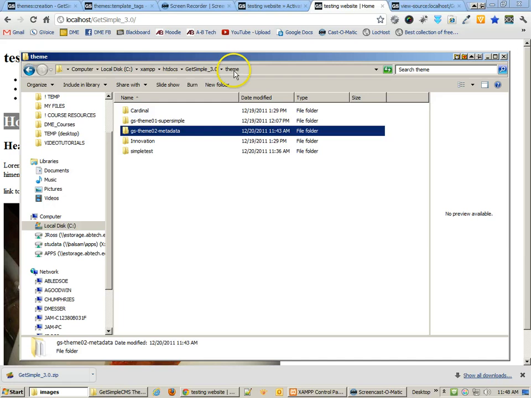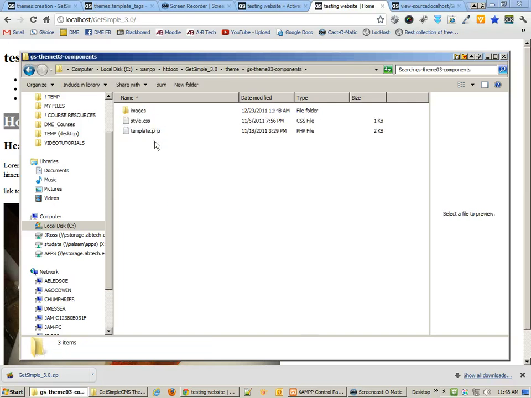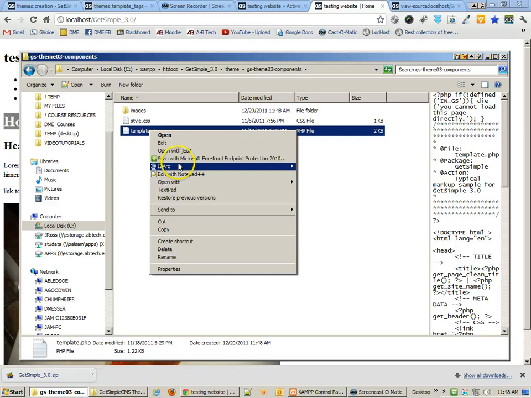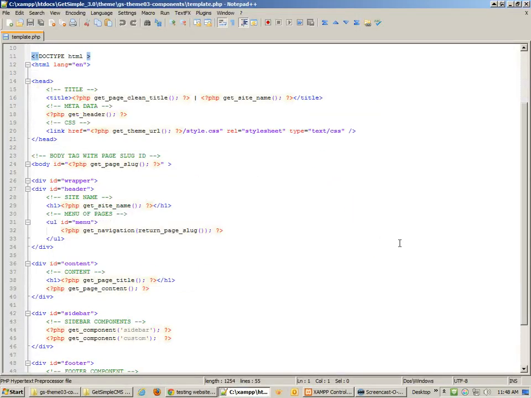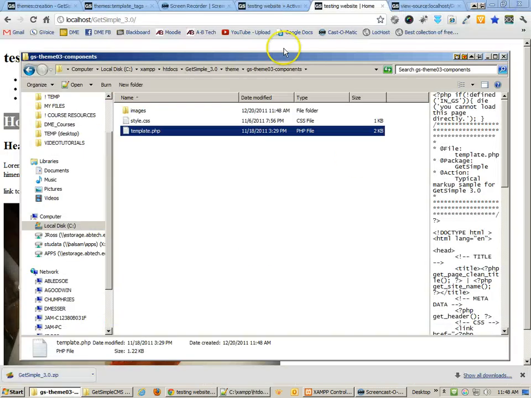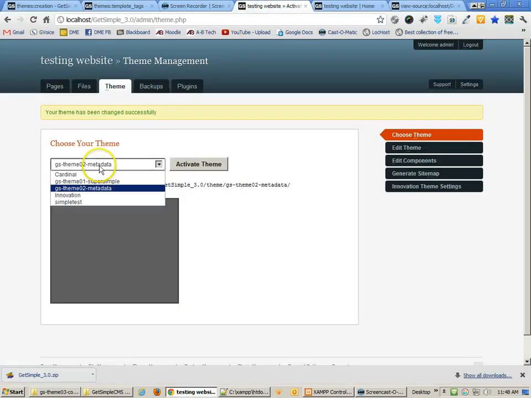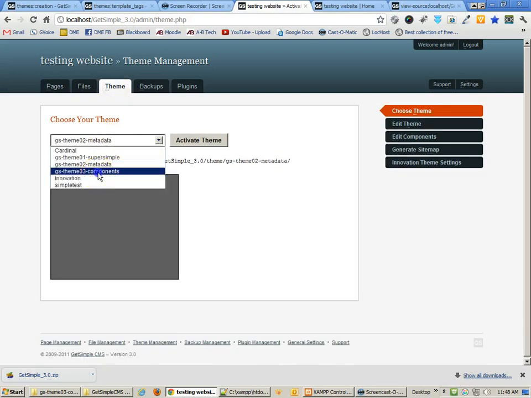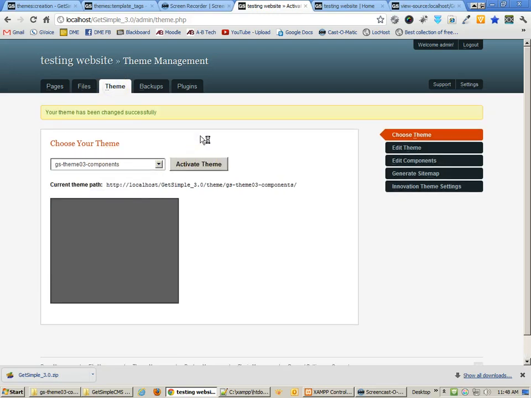Let's take a look at one more. The next one we're going to use is going to have something in there called components. Now I'm going to go inside of this template, and you'll see that not much is different except for just a little bit. I've got a components sidebar, custom, and footer here. And so what we're going to take a look at is how those are generated. If I go back and choose this theme, I need to click on theme, choose components, and activate it.